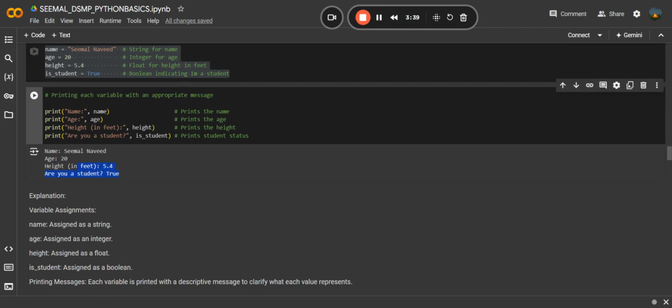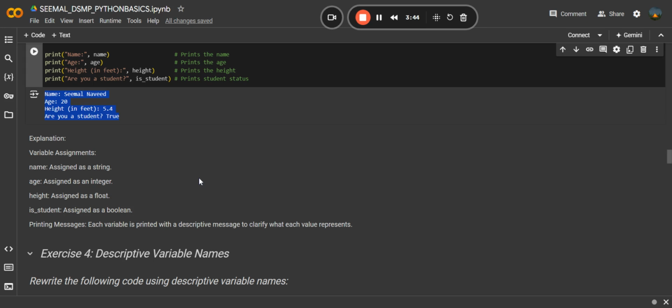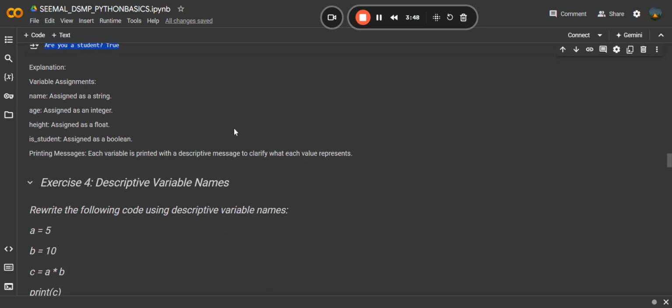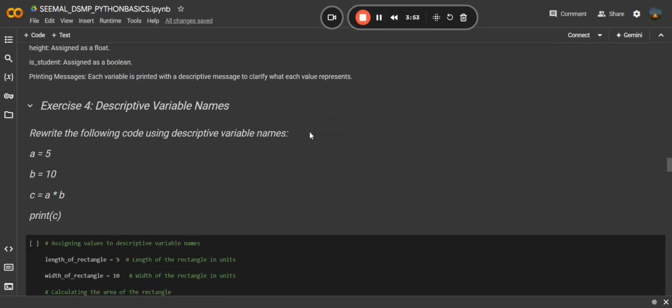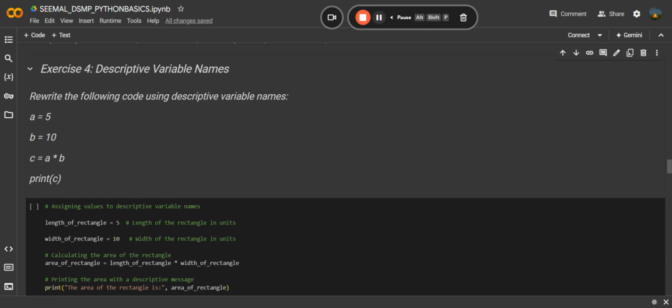Here is the final output of my code. Now let's move on to our fourth exercise, which is descriptive variable names. In this task, I worked on improving the readability of my code by using descriptive variable names. It is important to name variables based on what they represent so that your code is more understandable.